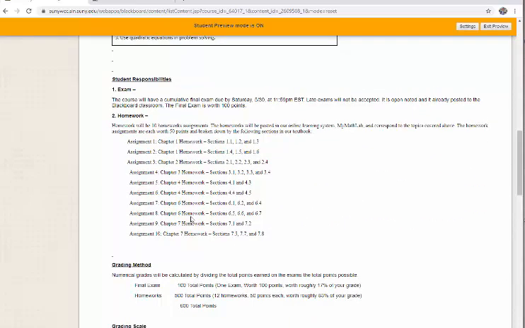Student responsibility. So what will your grade be determined by? The course will have a cumulative final exam due by Saturday 5/30 at 11:59 p.m. Eastern Standard Time. So just a final exam. It's already posted in the classroom, and I'll show you that in a second. Late exams are not going to be accepted for any reason. It's open notes, it's already posted to Blackboard, and it's worth 100 points towards your final grade.